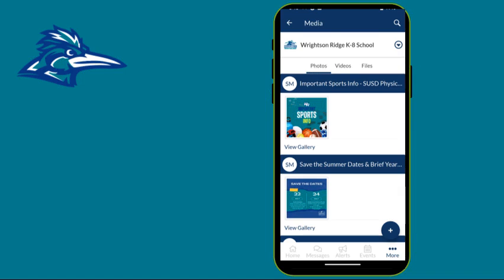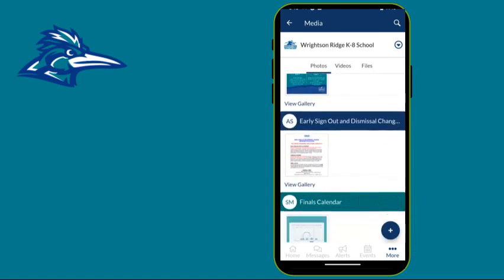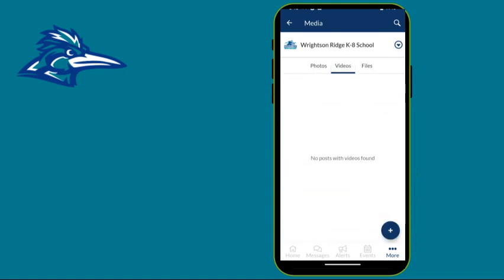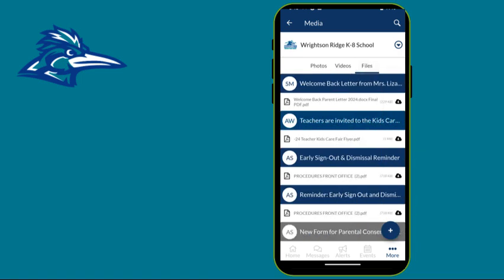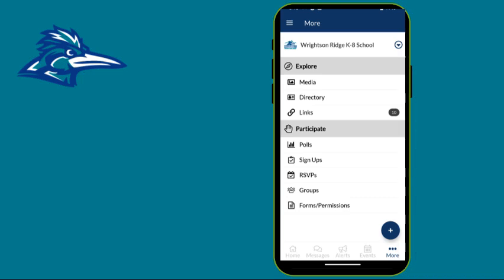When you click Media, it'll take you to a menu specifically to look at all the photos, videos, and files that people have posted in our school. We're going to go back now to look at Directory. Directory is where you can see all of the teachers that your student interacts with, and you are able to click on them to send them messages.